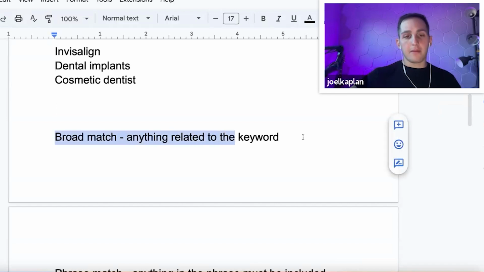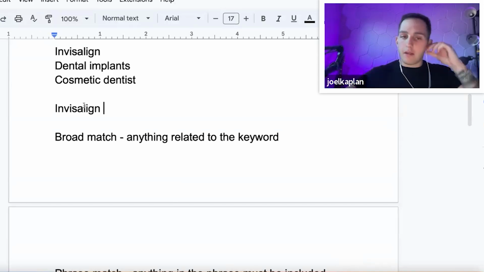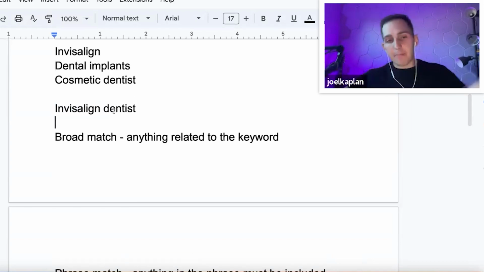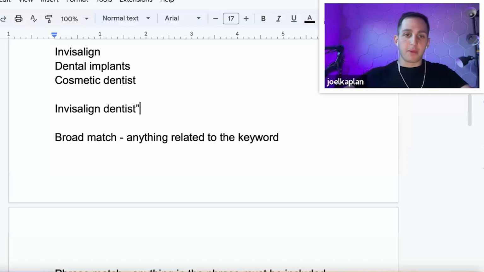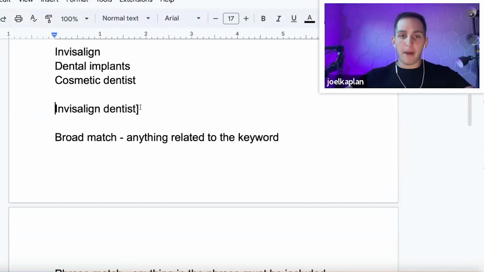So if I go on Google and I put the keyword Invisalign and I want to bid on that, it's going to show my ad to anything related to Invisalign, okay? Even if I put, let's say, Invisalign dentist. If I put the ad on Google and I don't put any, this is going to get a little complicated, so just bear with me. If I don't put any quotation marks or I don't put any brackets, if I just leave it open, that's called broad match.